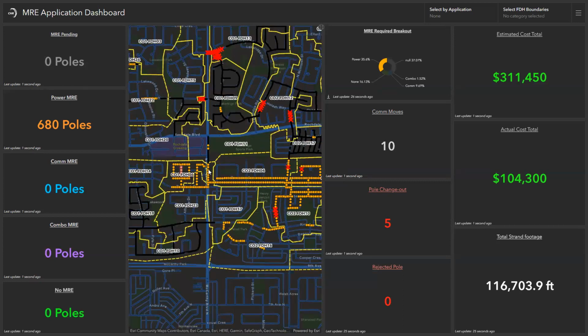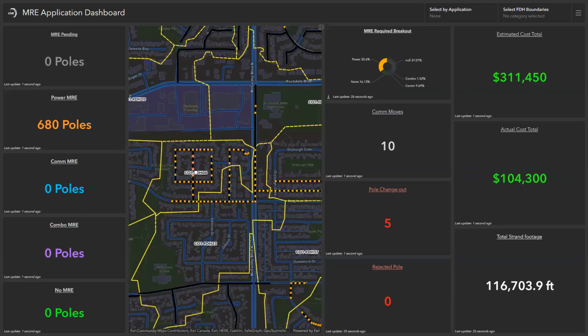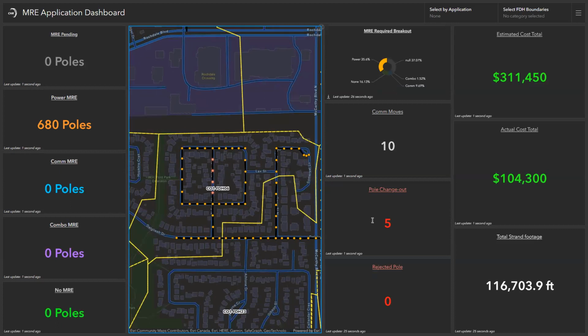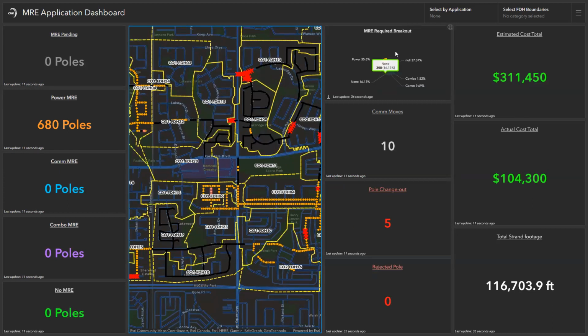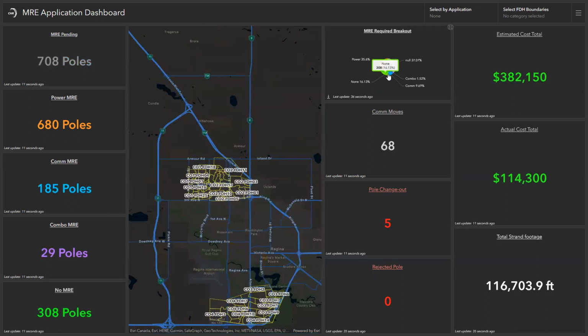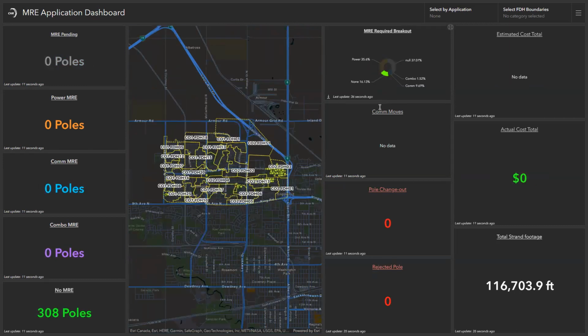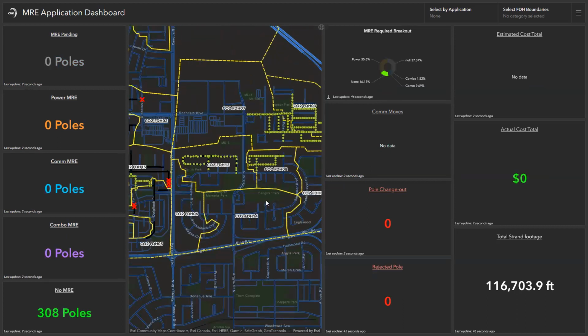I can get that visual. I can see that red halo in the background. Those are pole changeouts, and you can see I have 5 of them. And we'll pan into this area here in a minute. But I can start to filter down. Okay, these are important poles to me. 308 poles of no make ready.